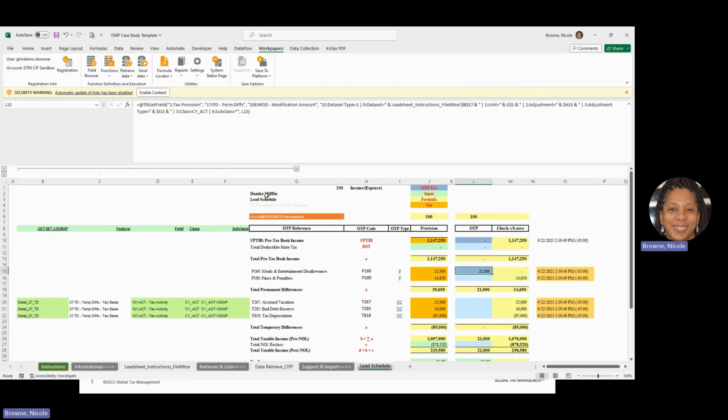So if I was to copy this down, because I linked to P160, I should be able to get my P180 number now because I linked over there. And so you can see my check should be zeros have gone to zero, actually, because it has pulled the information out of the software.